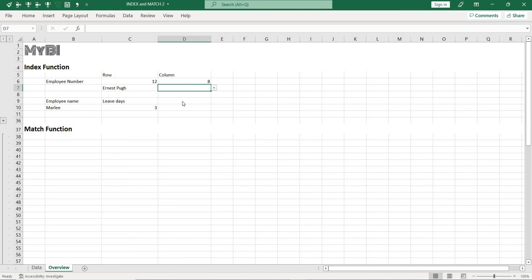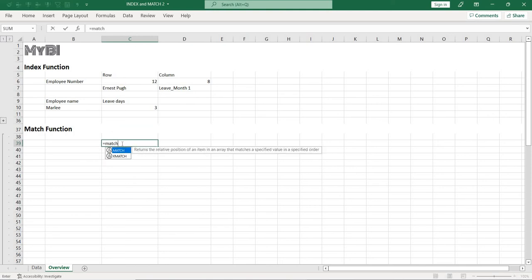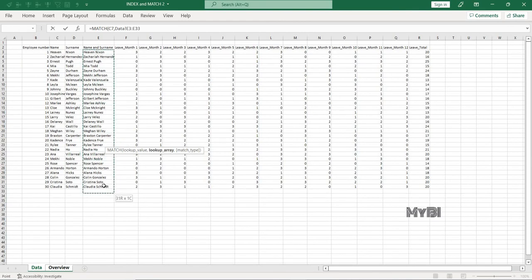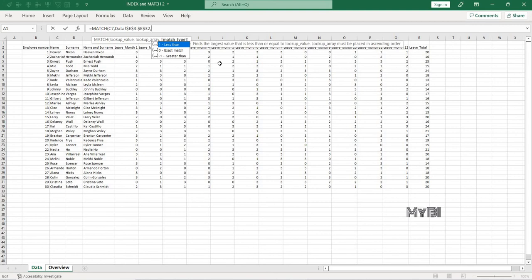All right. So now let's say, for instance, we want month 1 for Ernest Pugh. Match is a function that works as follows. Once we type it in, it gives us helpful tips. It says, what is the value you want to look up? Firstly, I want to look up this value. And where do I want to look for it? I want to go into this set of data under this field. Now I just want to F4 this because I want to make sure it's fixed. And then what is my match type? Well, 0, I want an exact match.